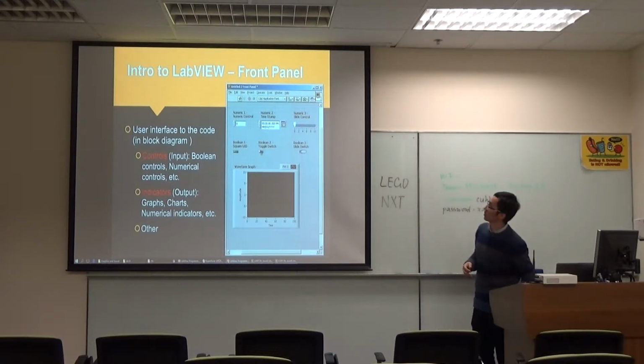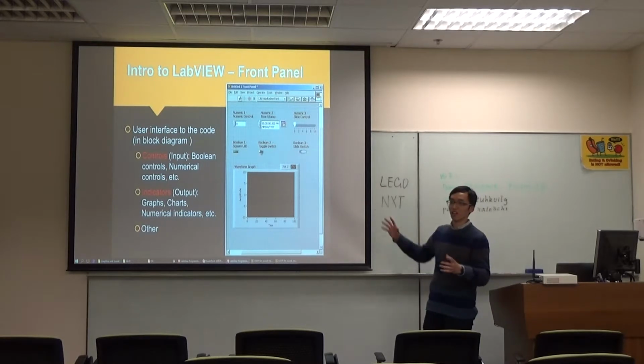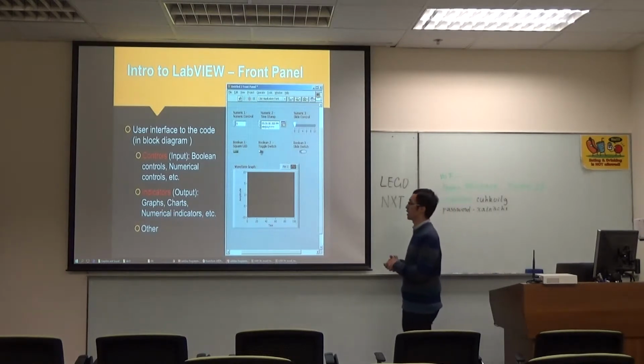There are also many types of data you can input, and even the scroller is something you can use. Like this is the LED light, the switch, and even the graph. You can directly draw your data on the graph, just like in Excel, or if you use MATLAB, you might be quite familiar with that.